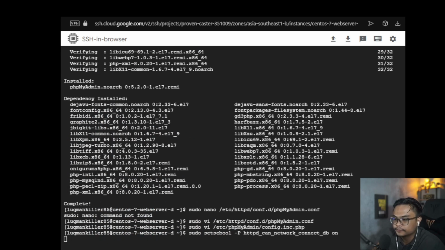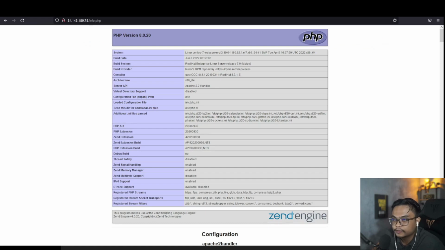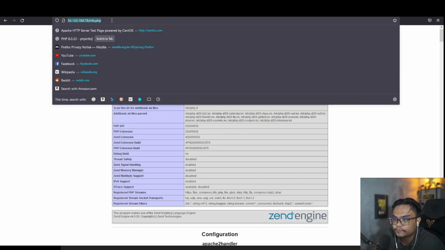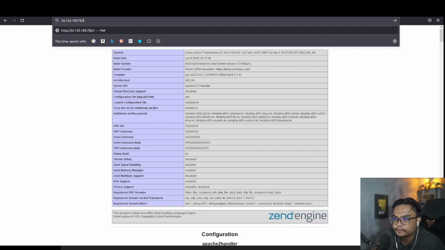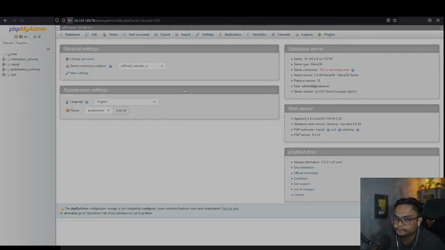And also we need to allow SELinux. Okay, and then we can go to the browser, put /phpMyAdmin, and then we can log in with the account that we created on the database server.